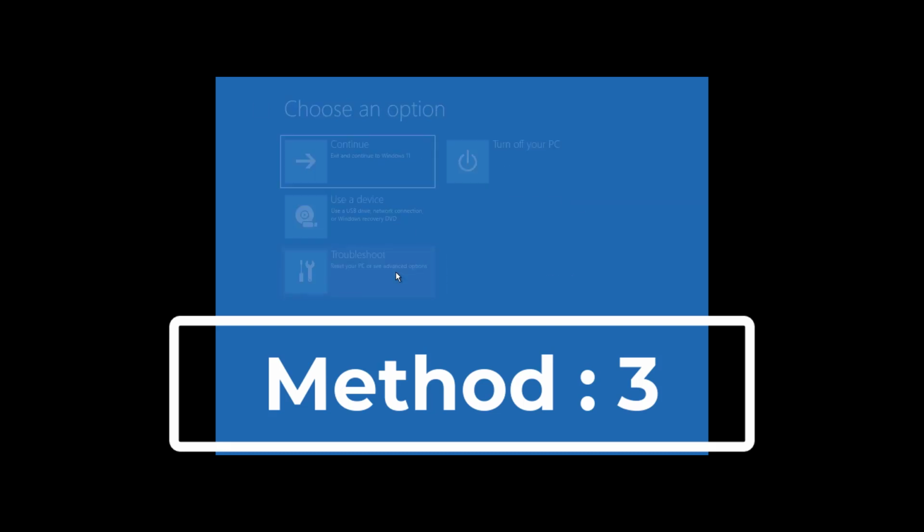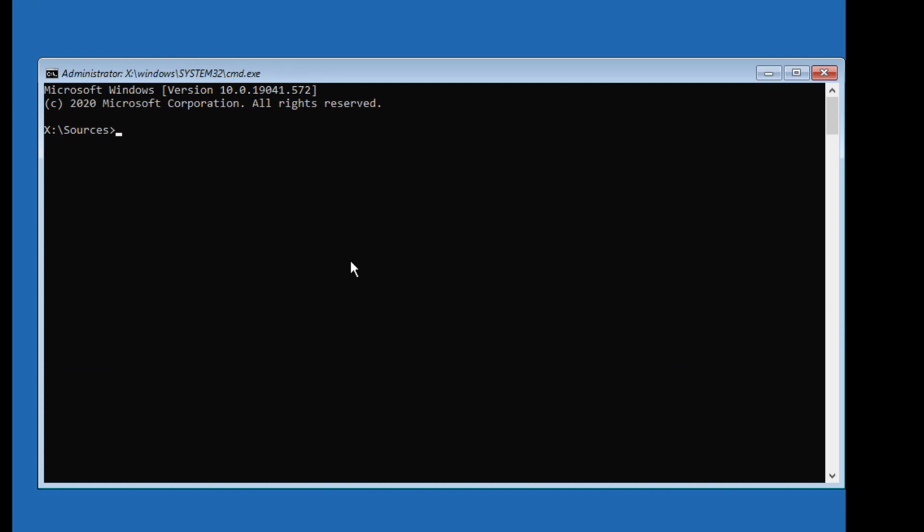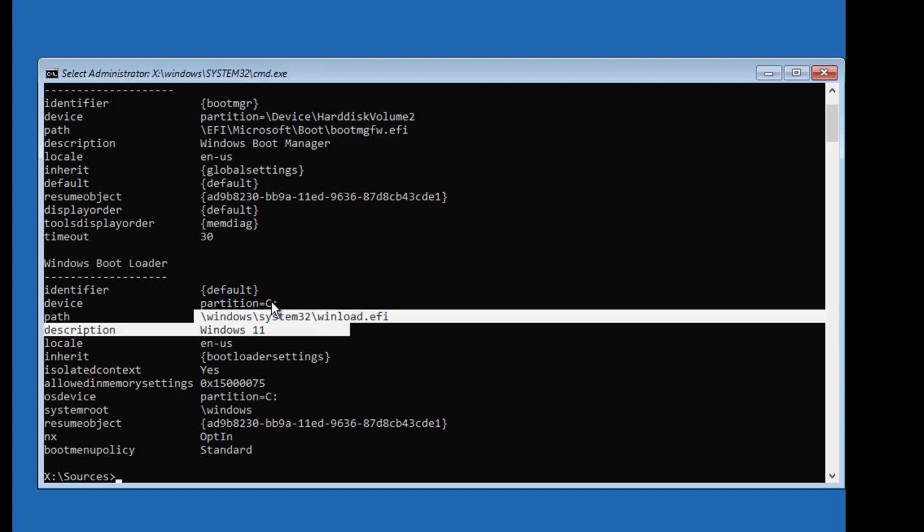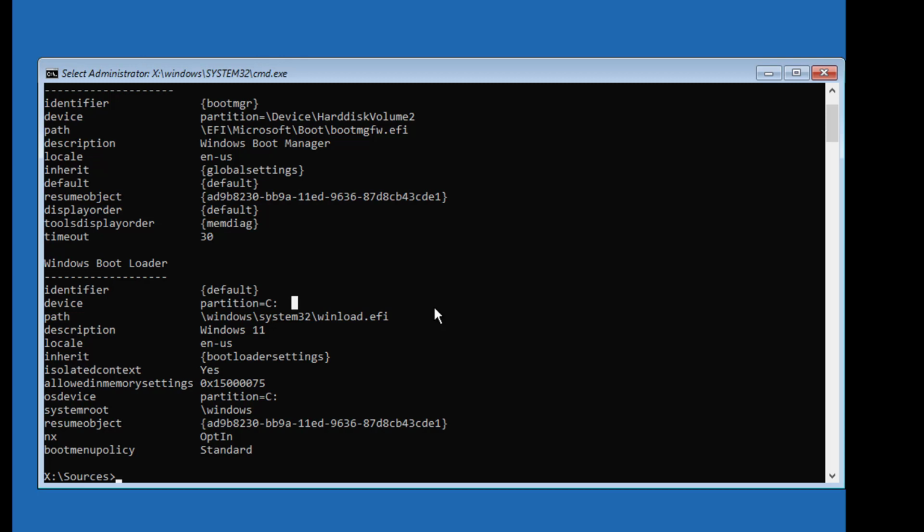The third method is to click Troubleshoot, click Command Prompt. Type bcdedit. Find your Windows installed drive; in my case, C drive is the Windows installed drive. Type chkdsk /f /x /r c:\.